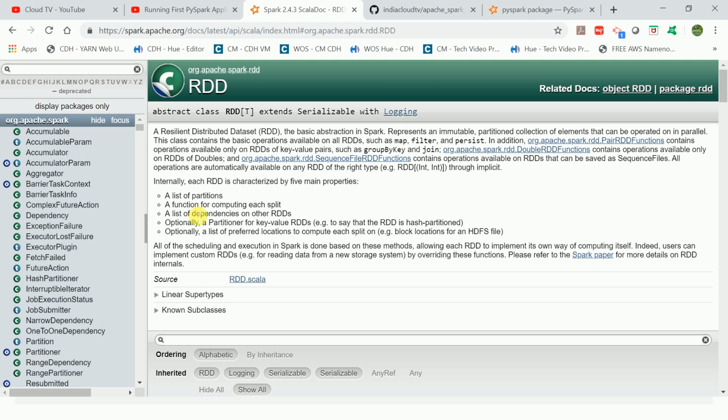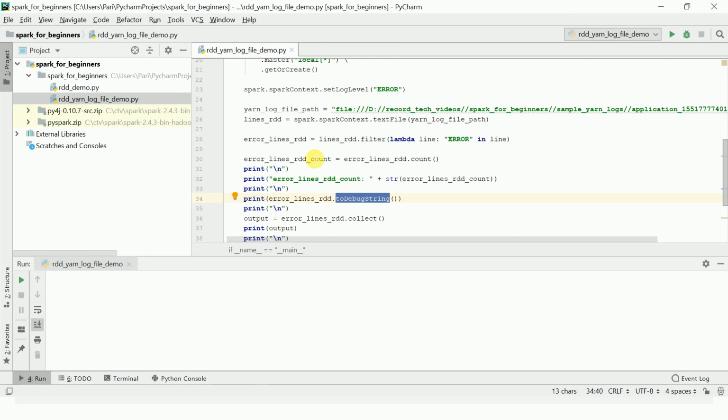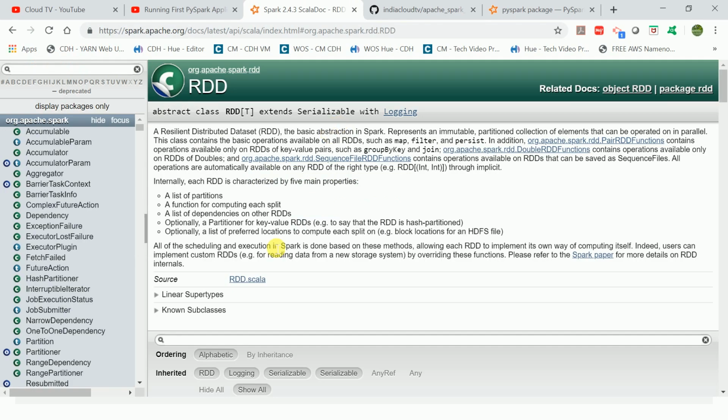So one is a list of partitions, which we saw in the diagram itself. The RDD will have a list of partitions, and it will have a function for computing each split, a function that has to operate on those partitions in your RDD. And it will have a list of dependencies on other RDDs. If you look at the error lines RDD, which came from the lines RDD, that dependency information will be there in the RDD.